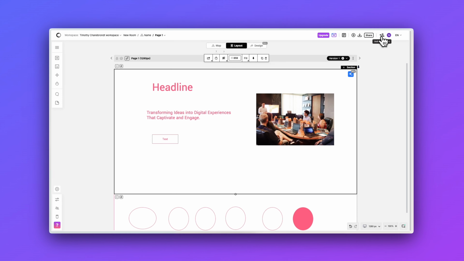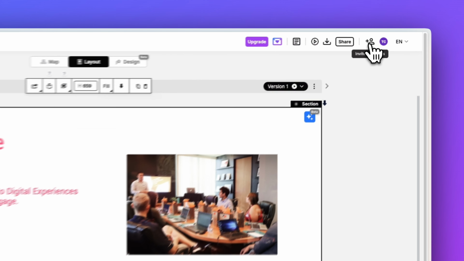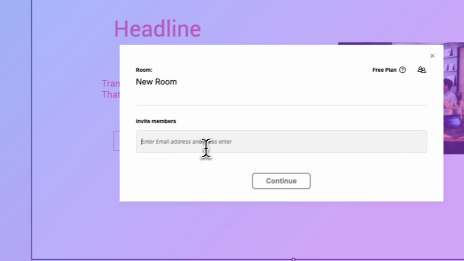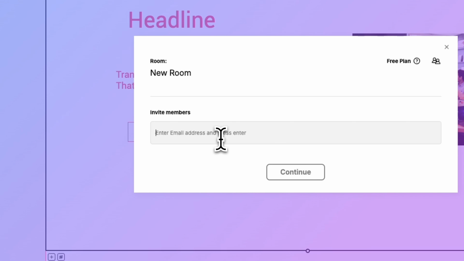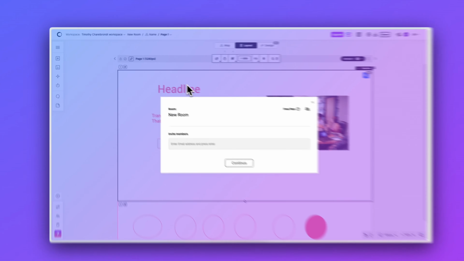Now, one more thing, I can invite members if I want to collaborate with people. I can click up here in the top right and add their email and choose their level of access, whether they're going to be just a viewer or a full collaborator, and invite them that way.